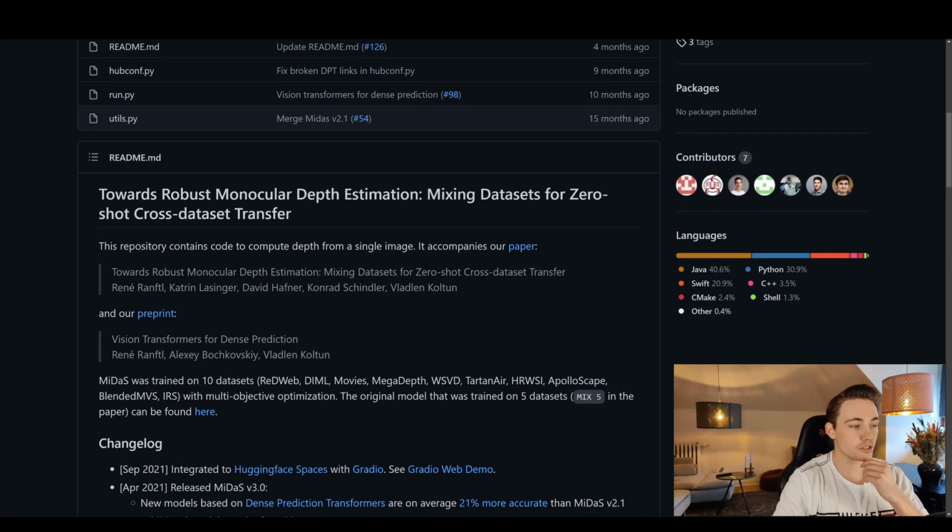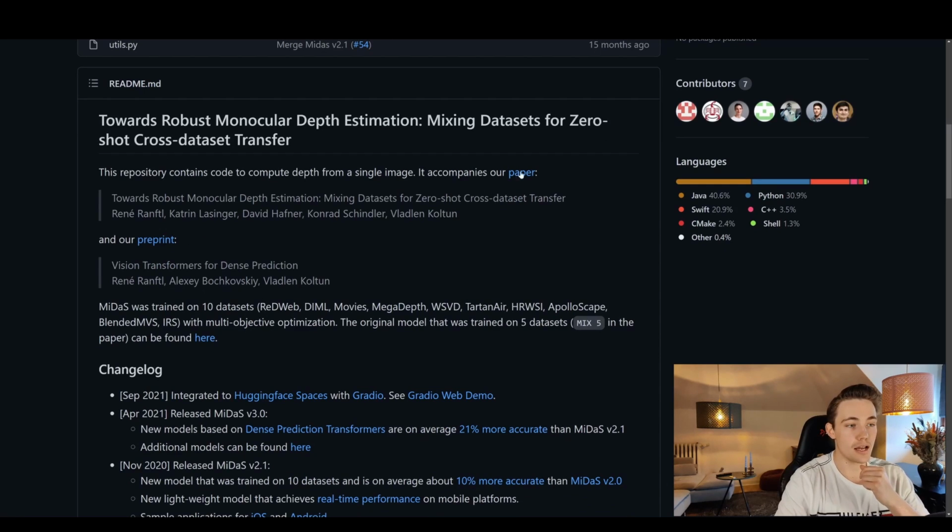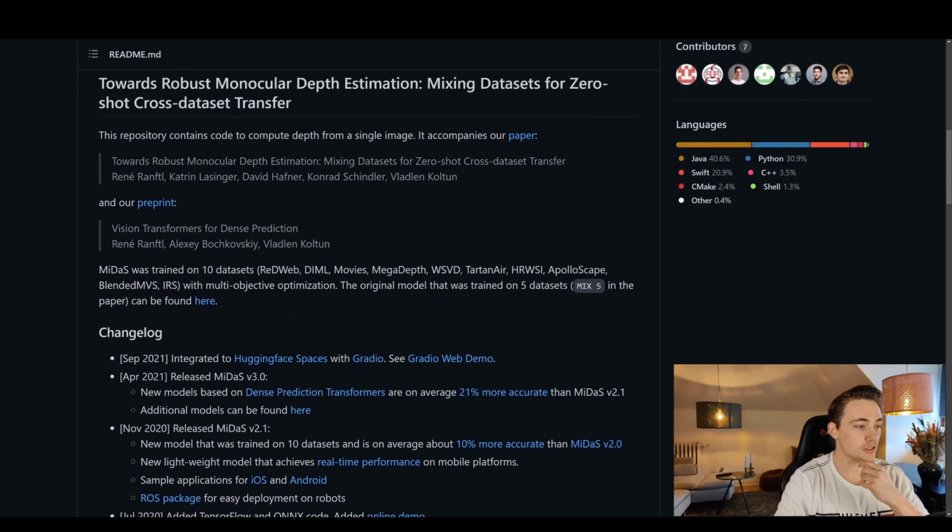We can see that this repository contains code to compute depth from a single image, and we can even go in here and see the paper that they published. Here we can see that they're now using vision transformers for dense prediction. Previously, with MiDaS version 2.1, they just used convolutional neural networks. But now we have these state-of-the-art models using transformers. Transformers were first used for natural language processing, but now we can use them for vision as well. We're going to cover transformers in more detail, like how they work and what the architecture is, because it's really important. It's state of the art. So we're going to cover that in other videos here on the channel.